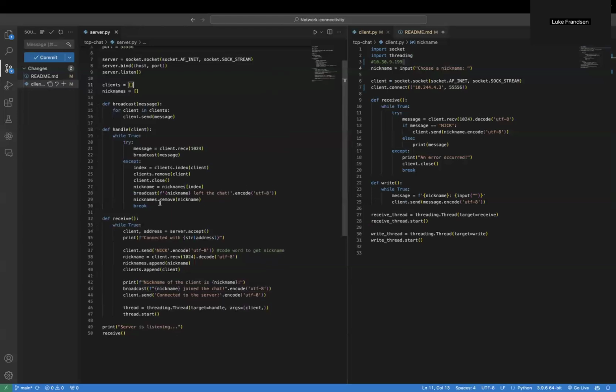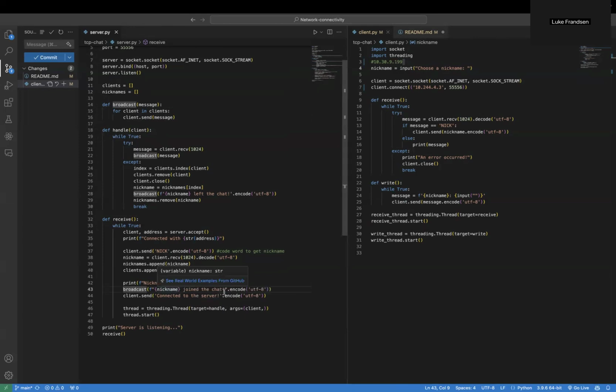Set the clients and the nicknames array so that when I add clients and add nicknames, it'll be able to use them. So in the first one, the broadcast just simply sends whatever I put into messages, it'll send for each client. So if you see down here in broadcast, the called broadcast, and it'll say nickname join the chat, and it'll just send that message.